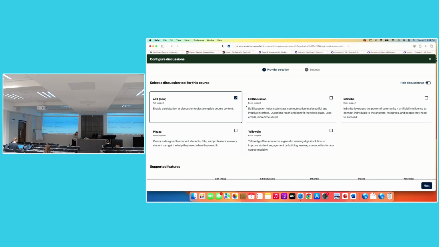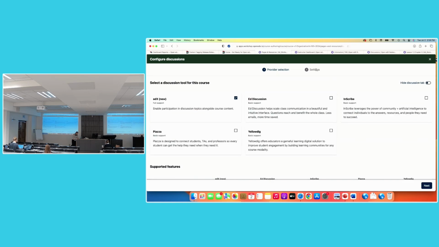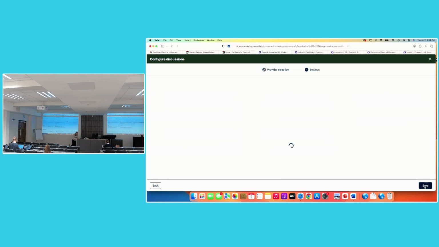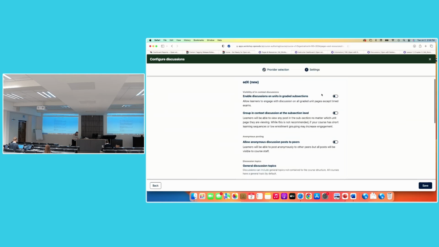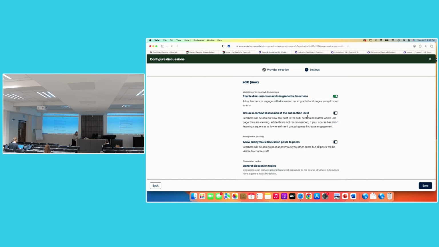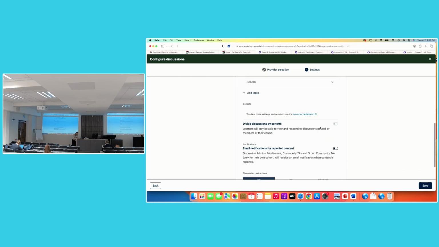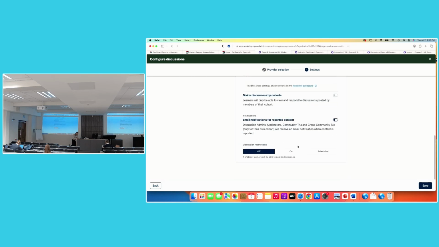So try going to the settings. Unless you click next. Oh, sorry, next. Do next. Oh, there we go. Enable discussions on units in graded subsections. Okay, confirm. Group and context discussion at the subsection level. Okay, I'll just say yes to everything, except no anonymous posts. And cohorts not doing. Okay, let's see what happens.